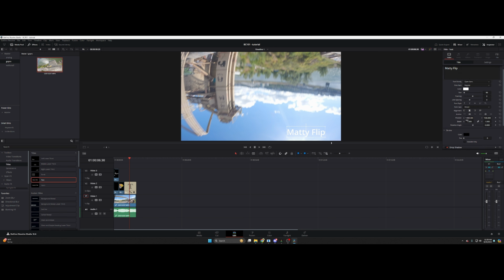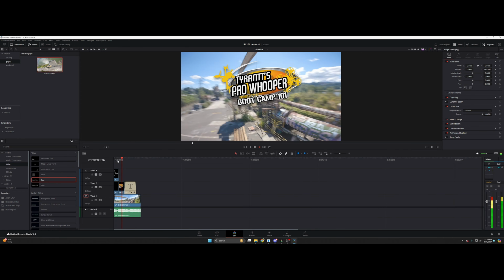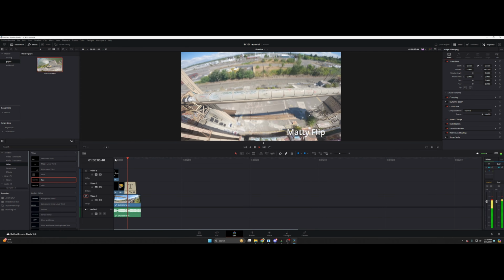I thought there was also a text size. Oh yeah, it's up here. So you can change the size that way too by dragging. So you can zoom, or you can change the text size that way. So we'll just do that. We'll have it fade in and out a little bit. And maybe we'll extend that out a little bit and do that. So that's it. One of the tricks is a Matty flip.